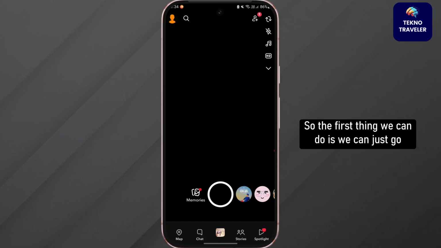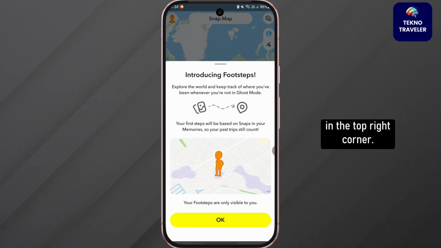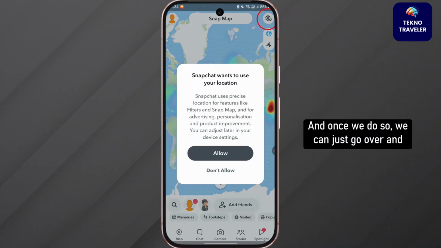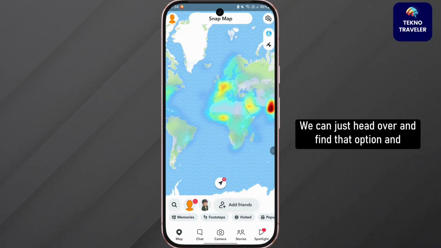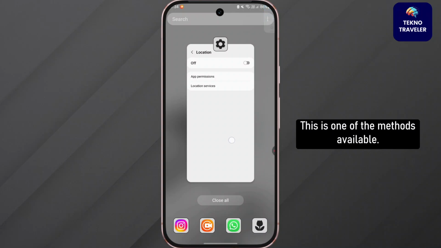So the first thing we can do is activate ghost mode. For that, we can go to the Snapchat map section here. And once we are in this map section, we can look out for the gear icon in the top right corner. Just go over and find it. Tap on this option in the top. And once we do so, we can just go over and enable the ghost mode option here. We can just head over and find that option, and that should hide our location from friends while keeping it active for us only. This is one of the methods available.